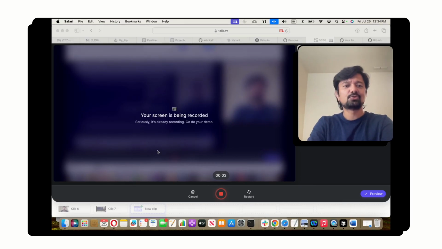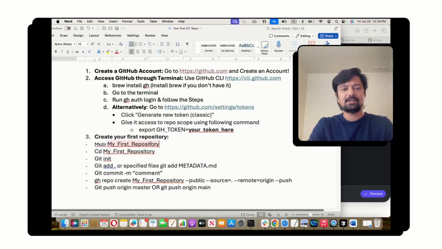Perfect. Now let's go to step 3. In step 1, what we have done is created a GitHub account. In step 2, we downloaded the GitHub CLI and we gave the complete access to the GitHub repository through our terminal. Now the third task is to create a GitHub repository.